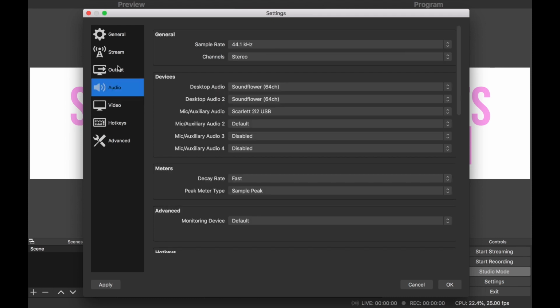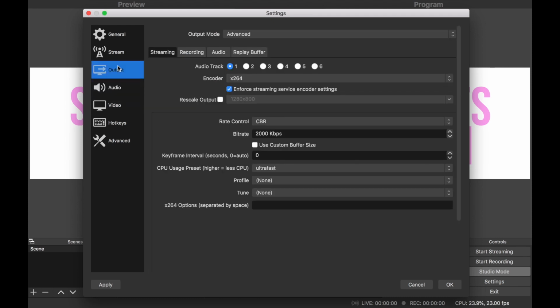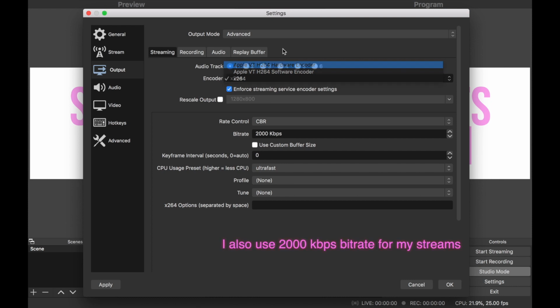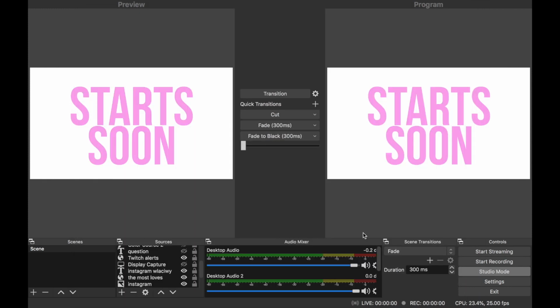And now let's go to output settings. So I use advanced output mode because I have to choose CPU usage preset ultra fast, which is gonna use less of my CPU. And you've got also encoder here. So if you have a built-in graphic card, then I really recommend using the built-in one because it's not going to overuse your CPU. And if you're streaming like me using your Ableton, it's going to be much better for you.